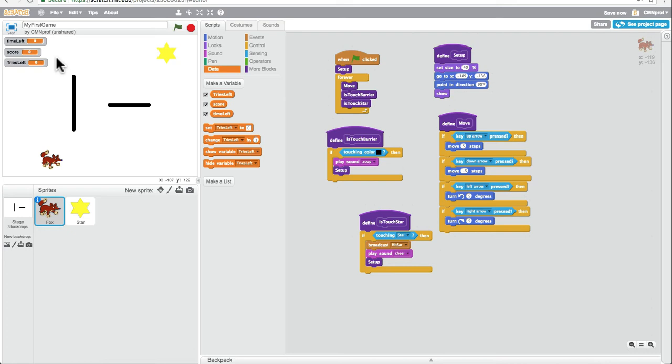Now, the other thing that's going to happen, let's think about this. When the fox goes up and hits a barrier, right now, if it touches the barrier, we play the sound, and then we go to setup. Now, setup means do the entire initialization.